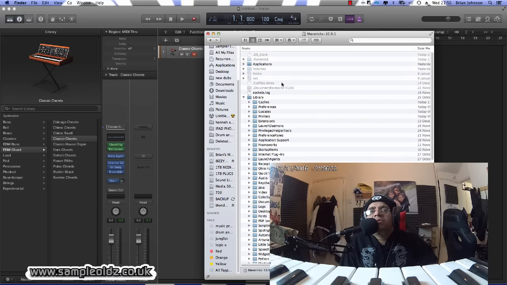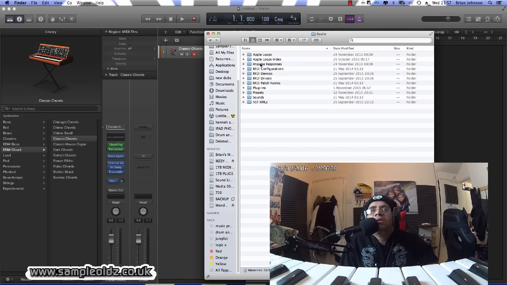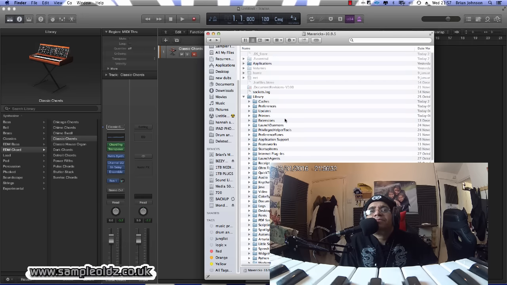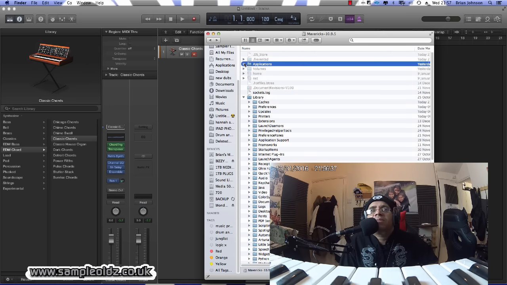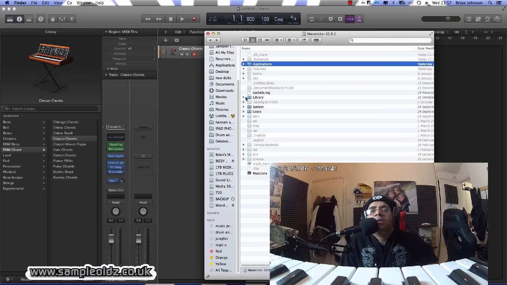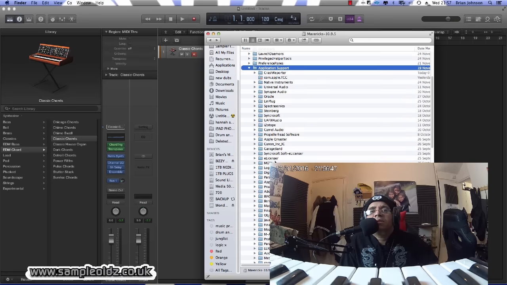10.5. Then scroll to your library. Audio. I think it's audio. Or is it application support? Let me see. No, that's not the one. Excuse me. So you would go to application, is it applications? No, you want application support. Hold on, get out of there. Right, library, application support, that's it. Logic, it's been a while since I've been in here.